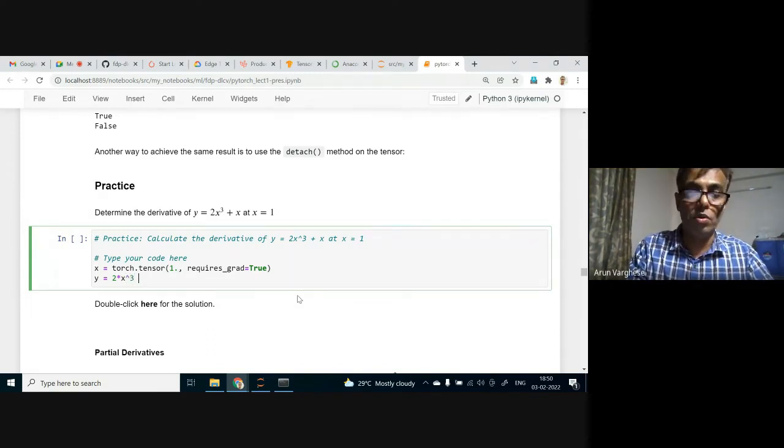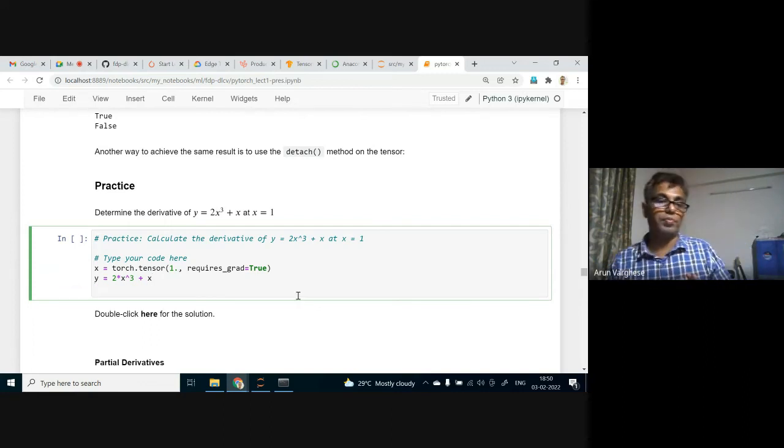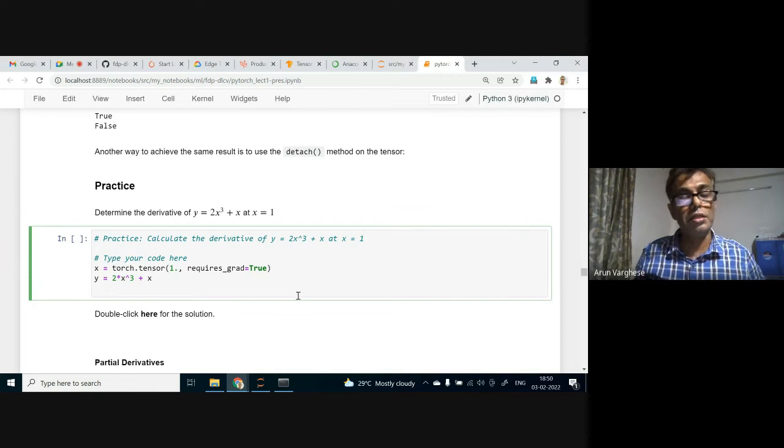2x cube plus x, isn't it? Y is equal to 2x cube plus x. Okay, so we have computed y. Then what should be done? dy by dx is what we want. Whichever variable's derivative we want, we have to call the backward function on that. y dot backward.